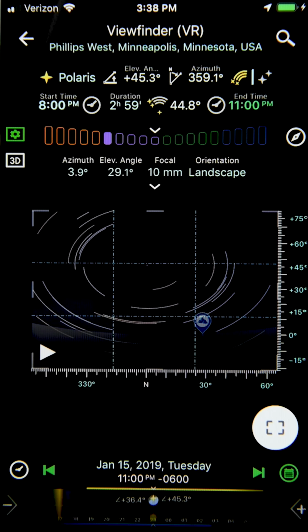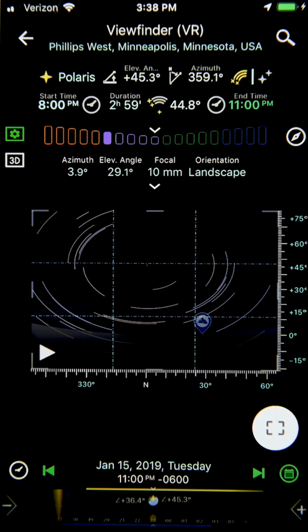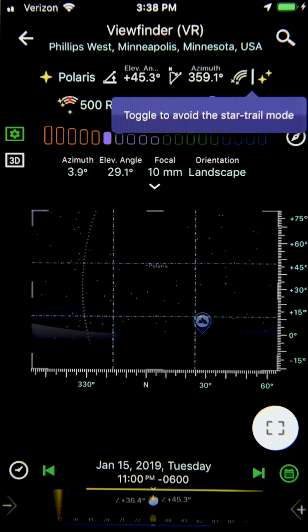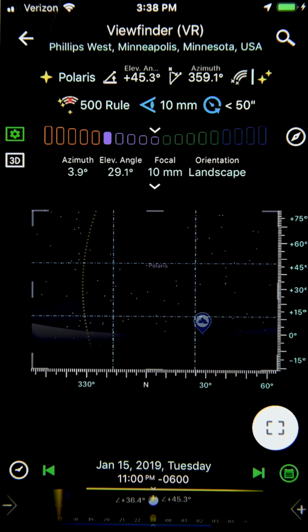Now the next feature we want to look at is the non-star trail feature, or the spot star feature. And to start, tap this toggle button right here. Now the main feature in this mode is the famous 500 rule. Now pretty much all night sky photographers know about this rule or have heard about it.